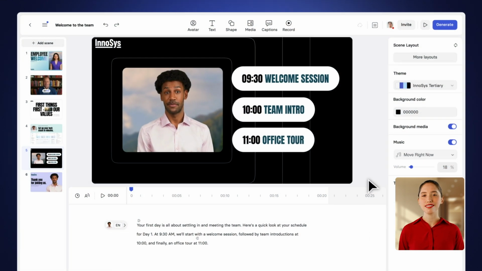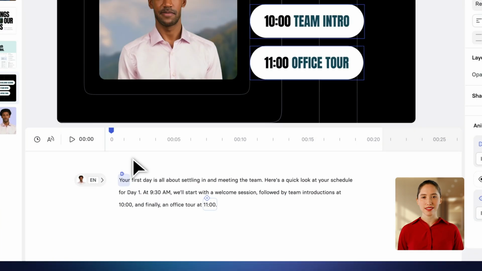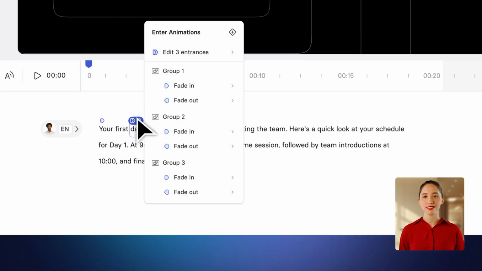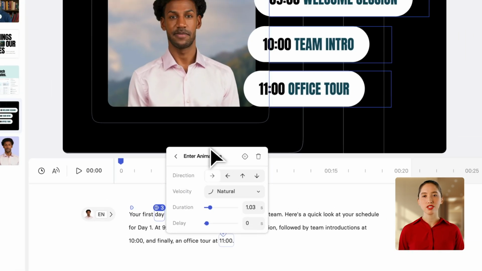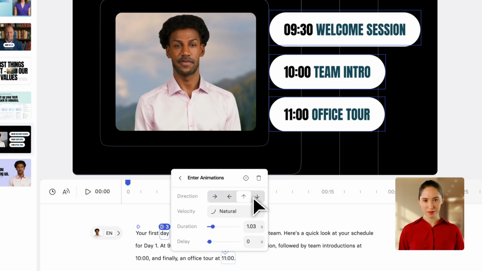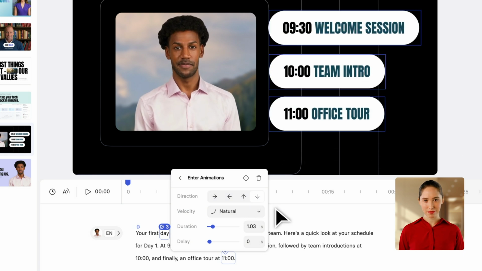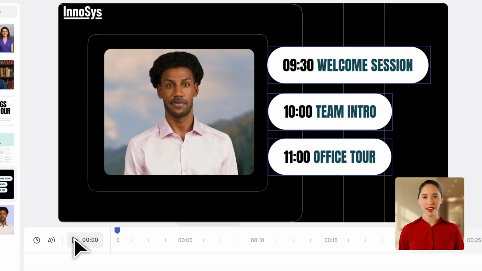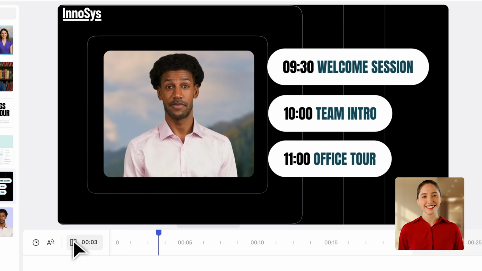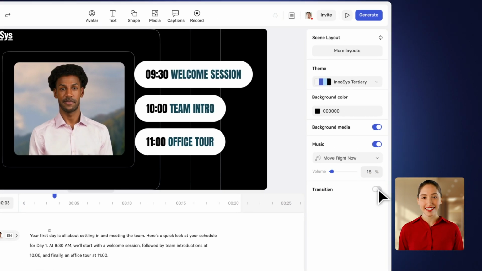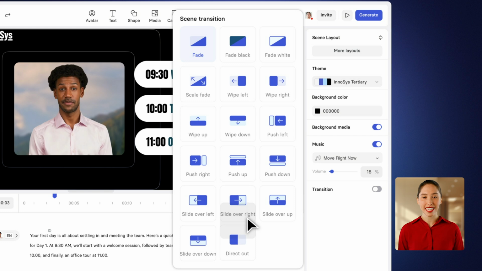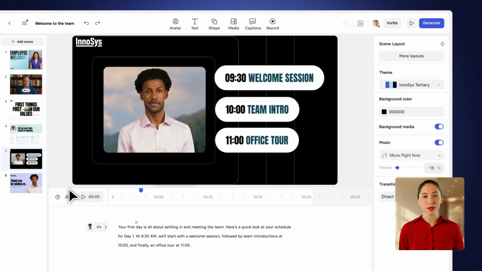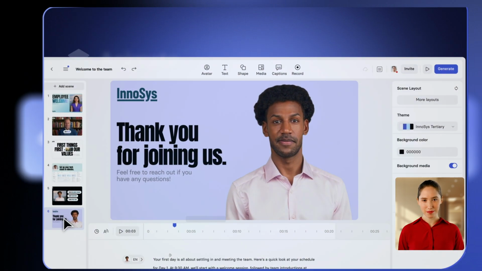Next, let's see how easy it is to add animations. Simply select the elements and tie them to a word in your script. Choose an animation style. And voila, you got a sleek animation, simple and intuitive. You can also choose different scene transition styles to make your video smooth and easy to watch.